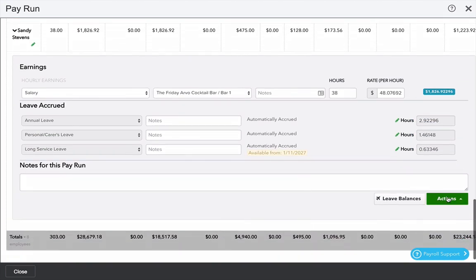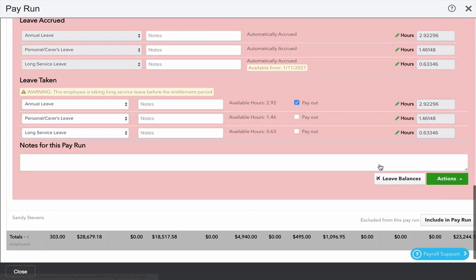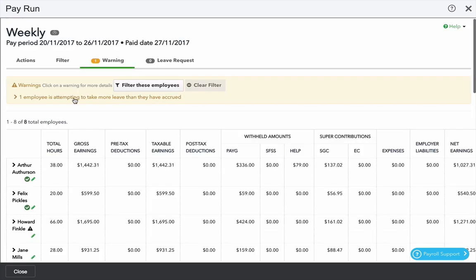The other menu option is to exclude from a pay run. This removes any earnings and takes the employee out of the pay run. That's handy if you need to go back and amend timesheets or something like that behind the scenes.